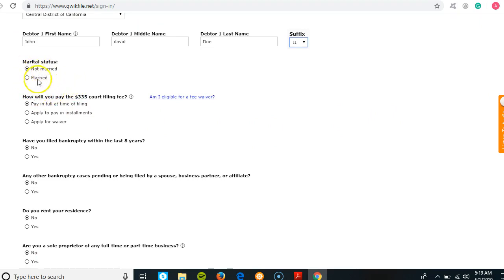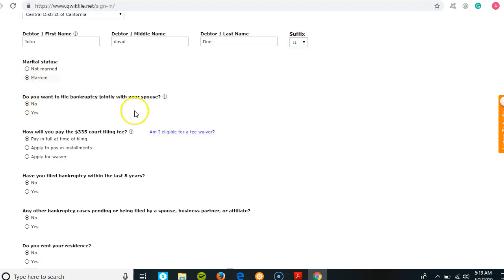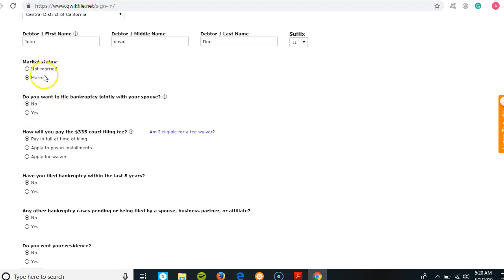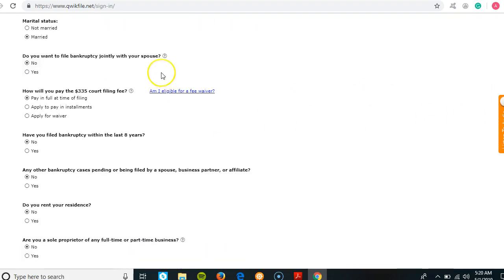So here it'll ask you your marital status. Are you married or not married? If you check married, it'll ask you, do you want to file bankruptcy with your spouse jointly? If you put yes, it'll ask you for your spouse's name. So I'm going to put no. So here he's married and not filing jointly. So he's filing on his own, which you can. It'll tell you all about it here.